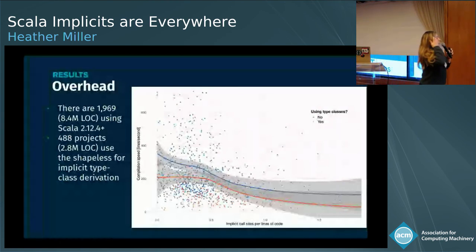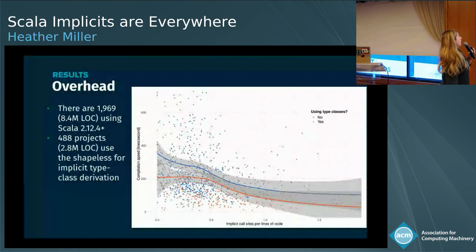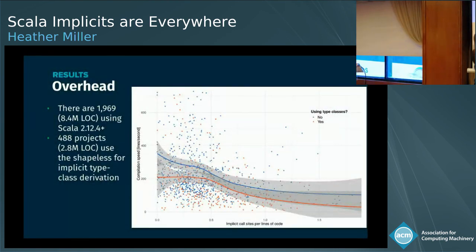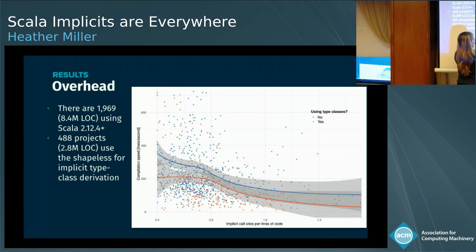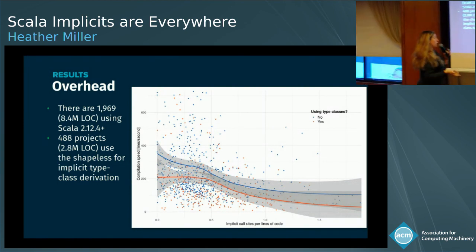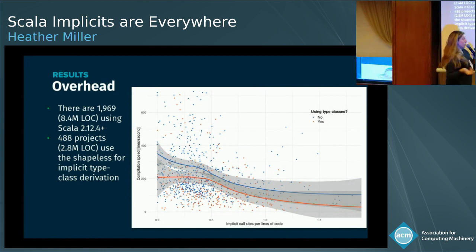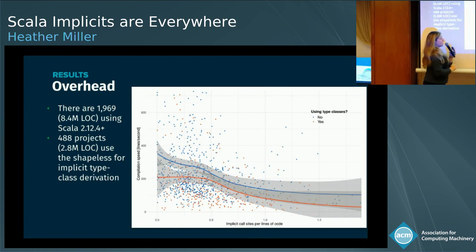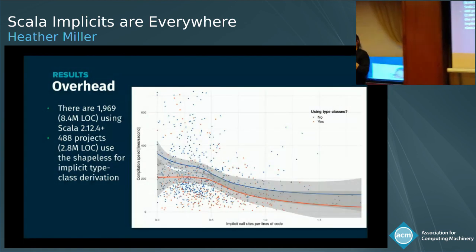Basically, the point to observe here is that this is compilation speed on this axis, and this is the number of implicit call sites per lines of code. The red line and the red dots represent libraries or application code that make use of this type class generation that I showed you on the previous slide, where it ends up generating a whole bunch of code using implicits. And as you can see, the compilation speed is notably slower for these libraries. For small ones, it's around 200 lines per second, all the way down to less than 100 lines per second, whereas without them, you're closer to 400 lines per second.